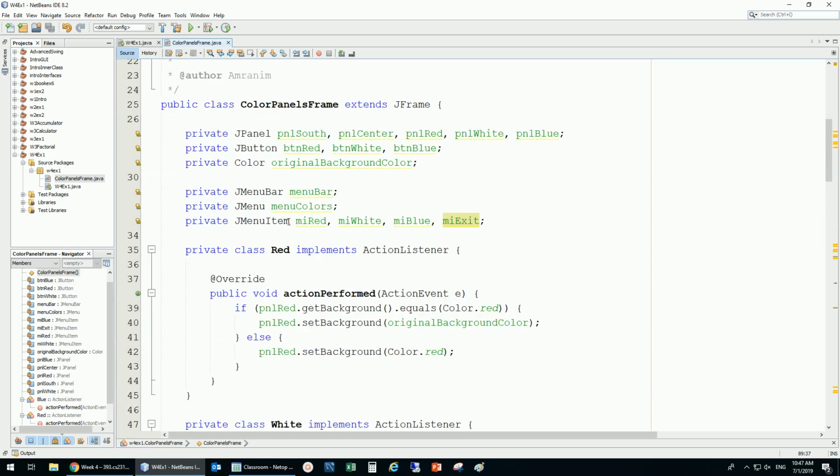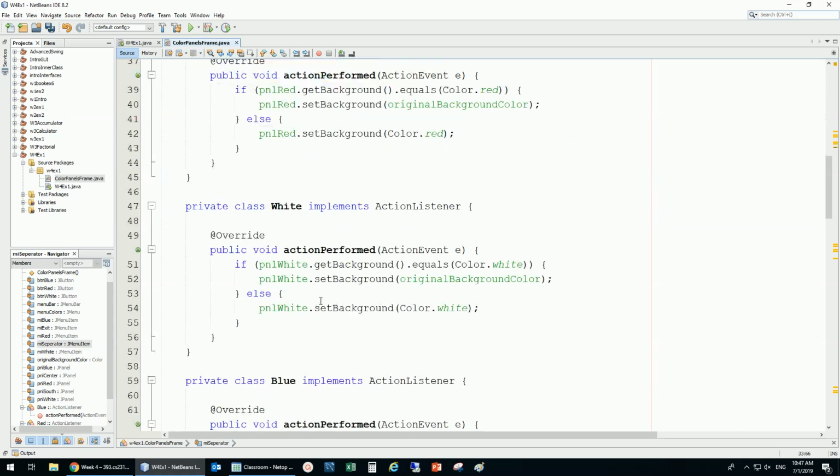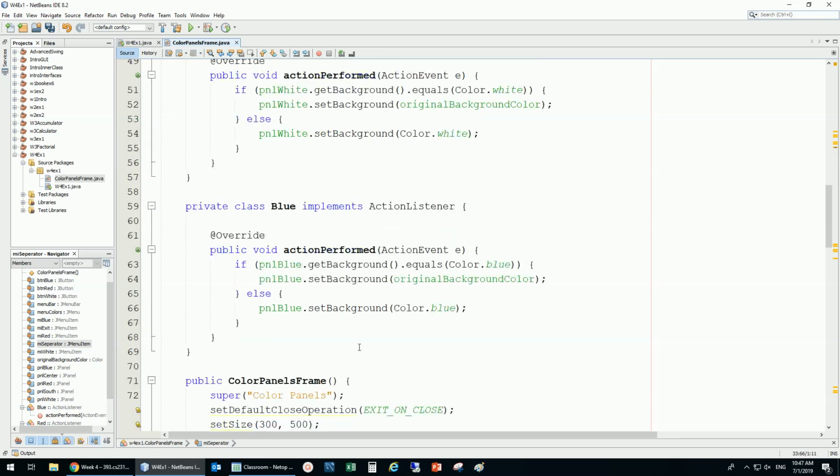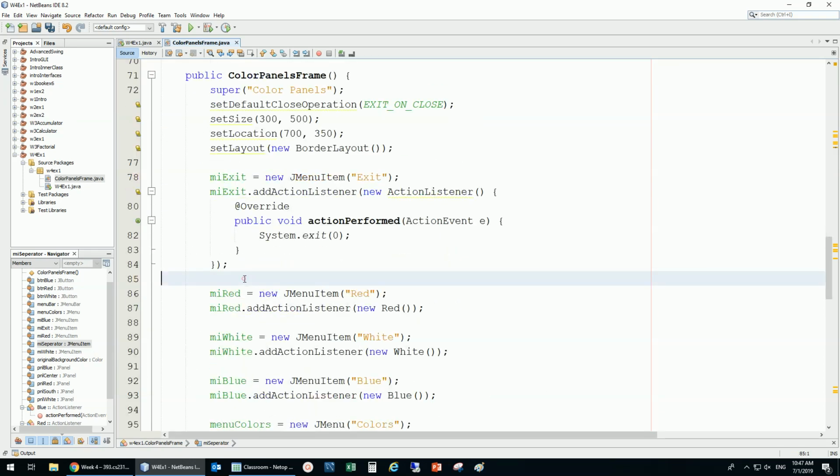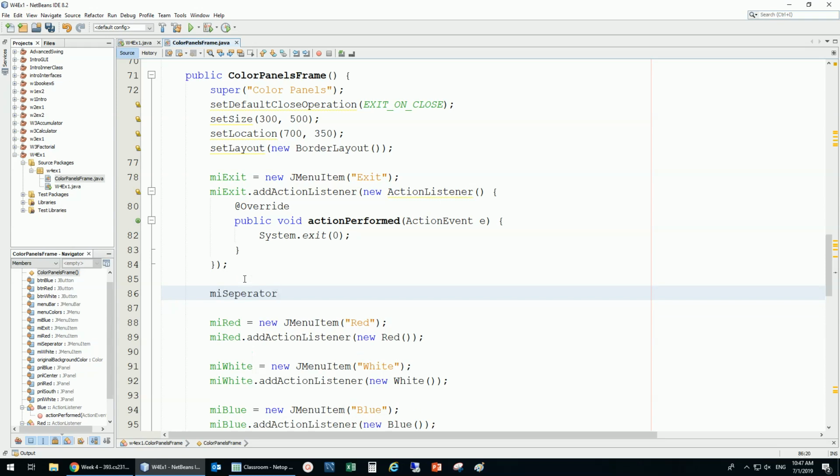So the separator is a menu item, so I'm just going to separator. So this is going to be a line that I would like to add. How can I do that? I don't know. I'm just going to try to find out. I've never done this before, but I think it could be something like new menu item, JMenuItem.